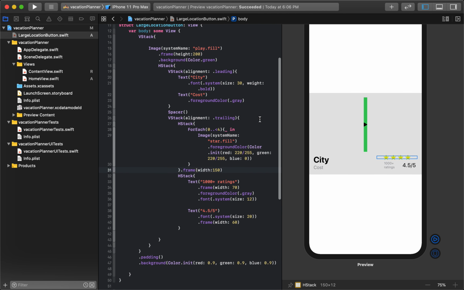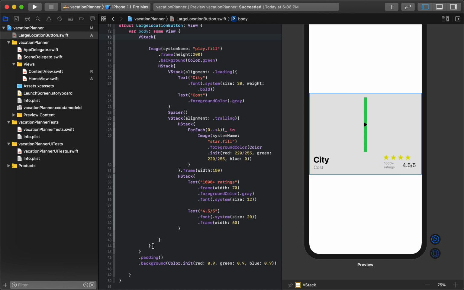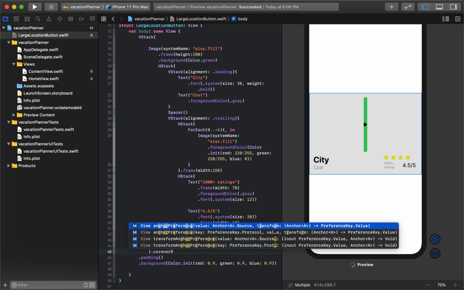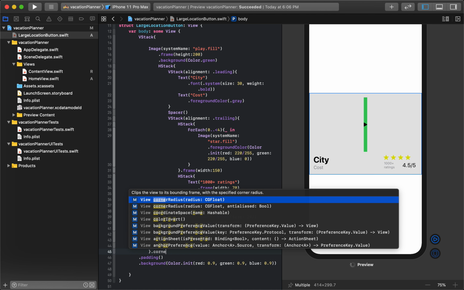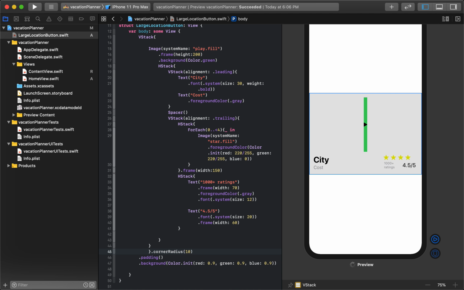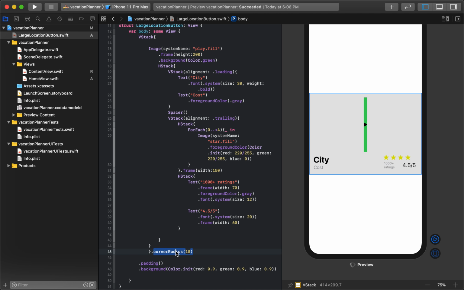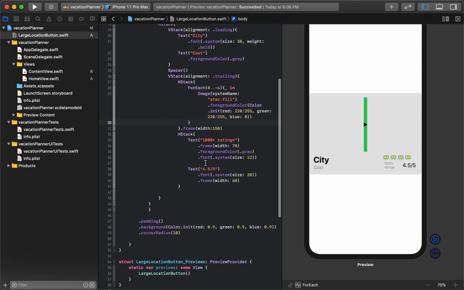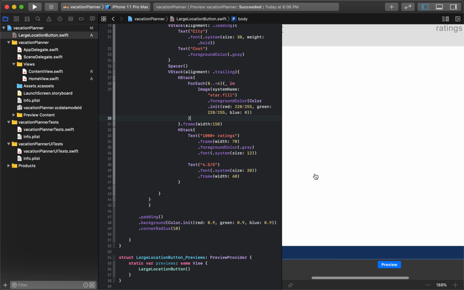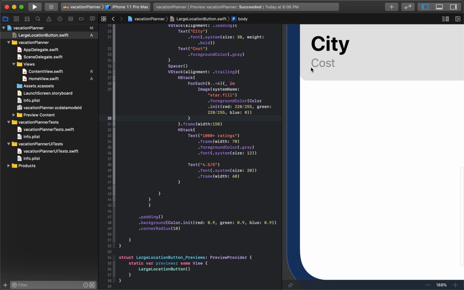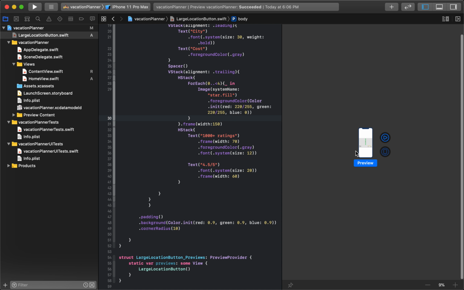So maybe the next thing we want to do up top is, if you can imagine, we're going to put a corner radius on this entire VStack, okay? Dot corner radius. And it's probably going to have a corner radius of about 10. We need to make sure that, order is important, so corner radius needs to go at the very end. And as you can see, if you scroll over and zoom, we got that corner radius right there. That's exactly what we're looking for, okay?